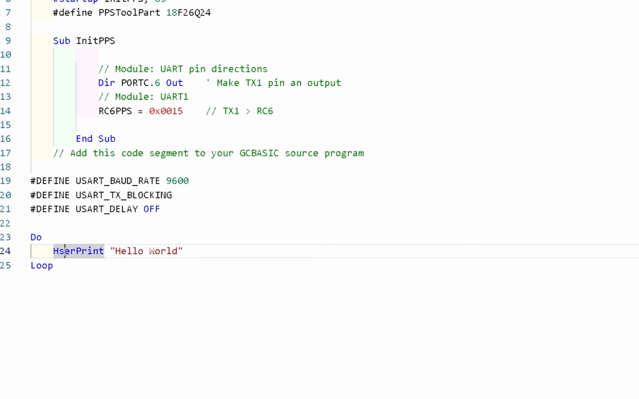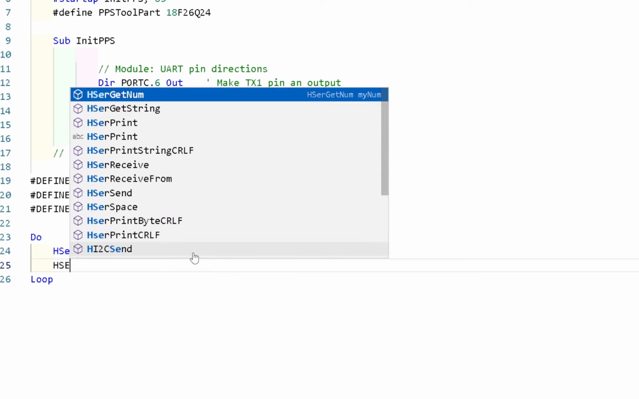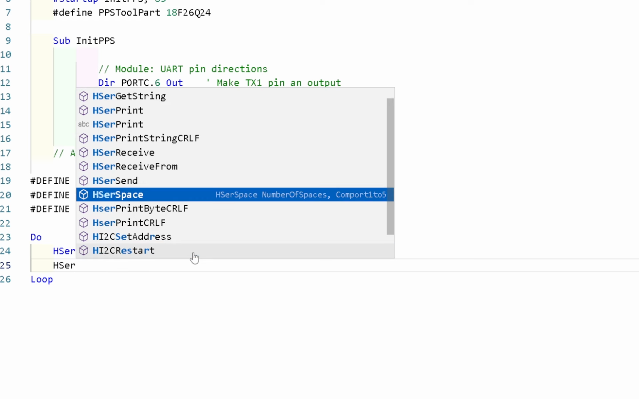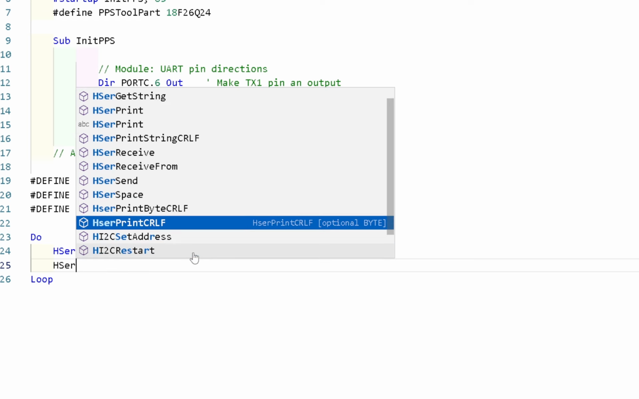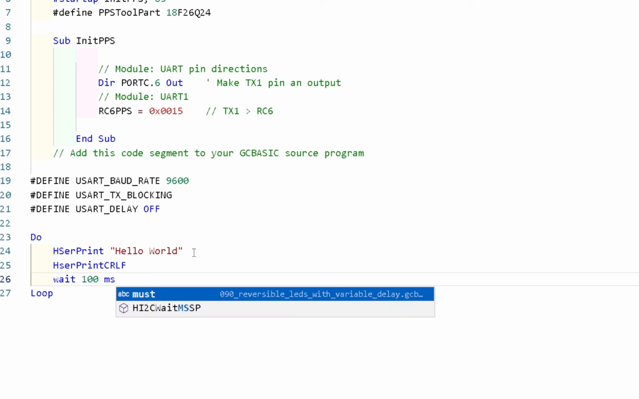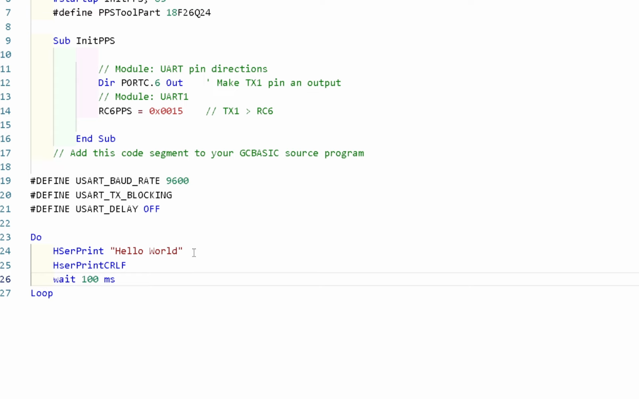Hardware serial. Ser print. Hardware serial print. That's what that stands for. So guess what? If I type in HSER, I get lots of other commands, and I want to do a carriage return line feed. So hardware serial print carriage return line feed. There we go. Wait for 100 milliseconds. That you've seen in the past. So that's the full program. We've done the configuration, set the baud rate, done some strings. Let's just program that.